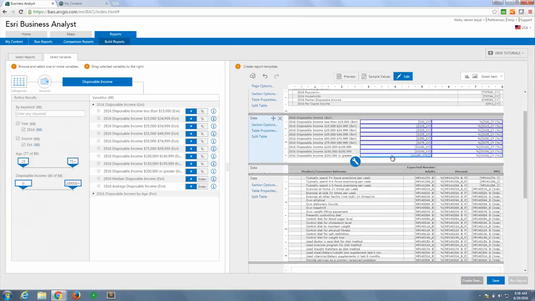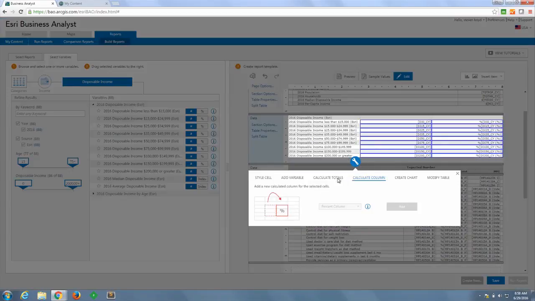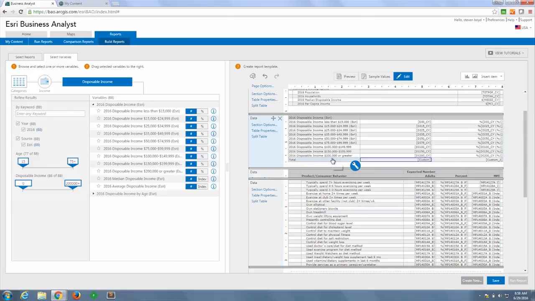I can select those variables again. Under the Calculate Totals, I can sum the cells, and this will add a new total row with the total values underneath.